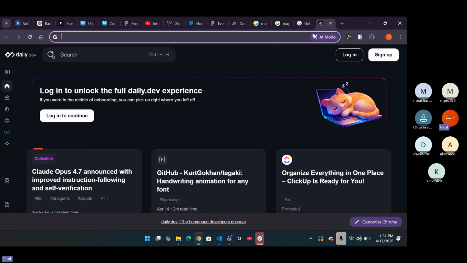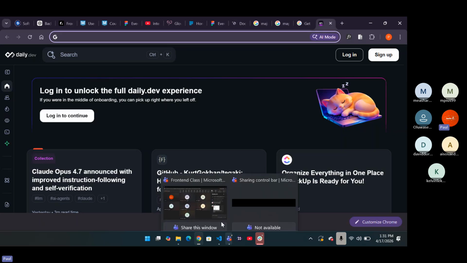So don't remove that feature. That feature is the most important feature in your application. Don't remove it. That's what makes you stand out. Yeah, Mr. Pius, please go ahead.